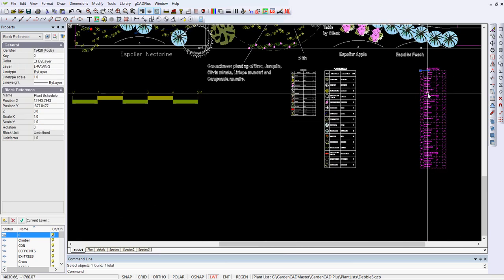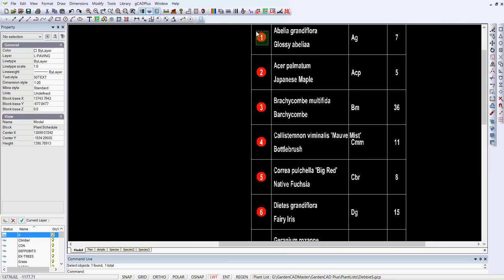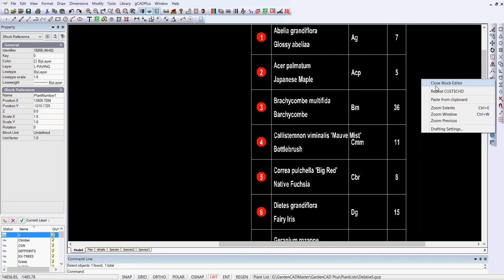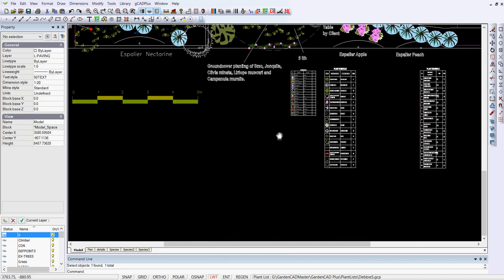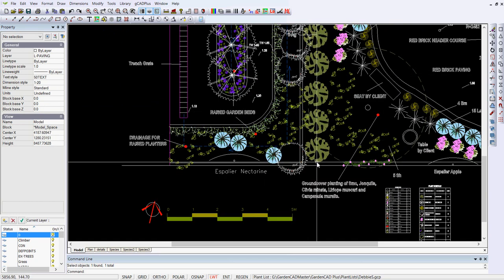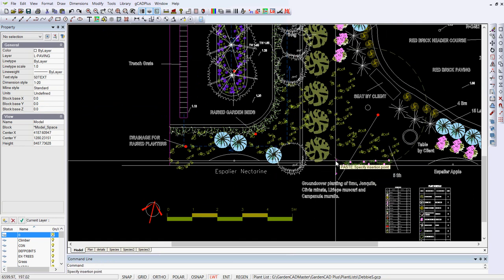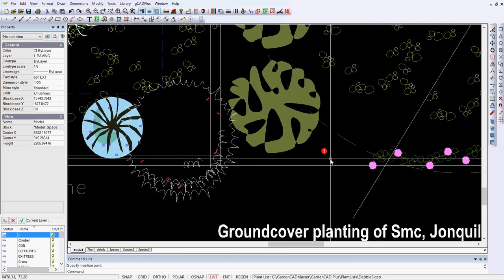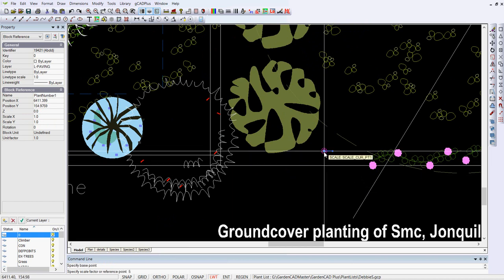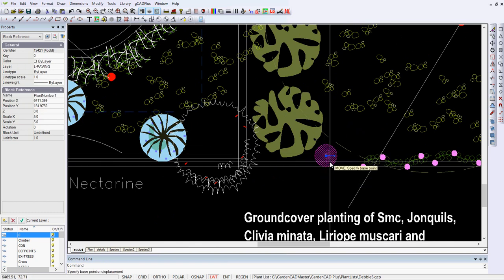So you could do that in a number of ways. You could say I'm going to edit that block. You could jump in here and select that and copy it to the clipboard. Now we could close the block editor, and we could come over here and we could find the Abelia grandiflora, which I think was this zone through here, and we can paste from the clipboard that little symbol, and in it goes. We might want to scale it at that point and make it maybe 5 times larger. So we've got the little symbol now, and we could move it into position.